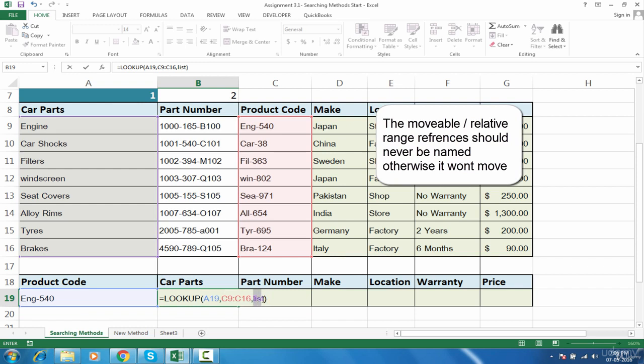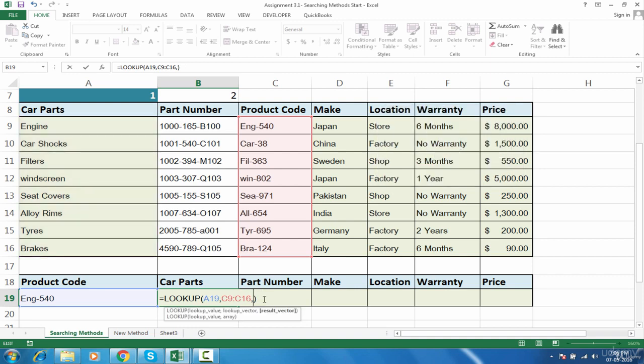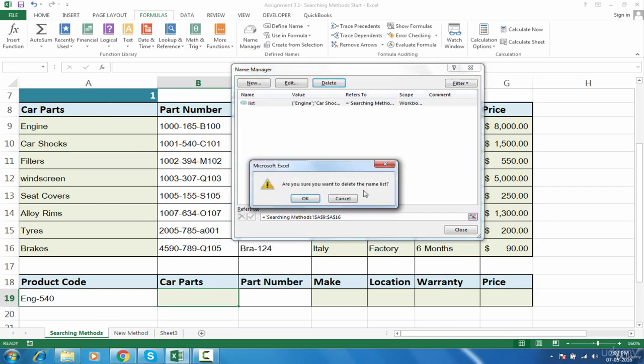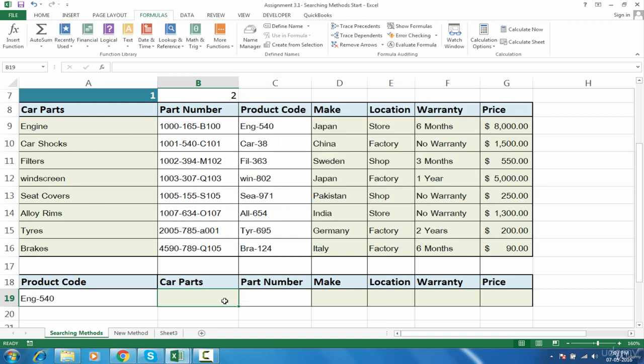so I need to delete this reference. It should not show the list. In order to do this, you can go in Formulas and Name Manager. There you can find all the ranges that you have named. So I can just delete this and press OK, close, and then I can select the lookup formula again. Lookup value will be this, lookup vector will be this, resultant vector will be this, and since now it has the references, it can move its place.